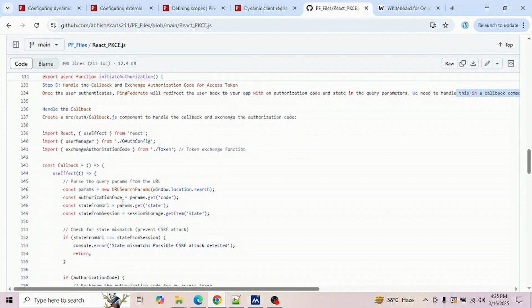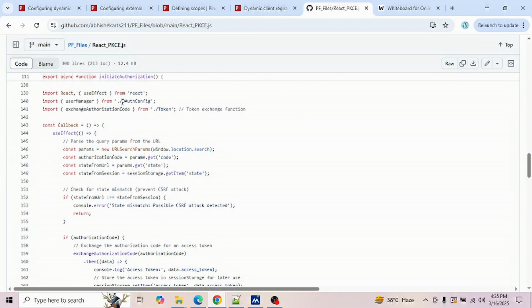So to handle the callback, let's create a new file, callback.js, under src/auth, to handle the callback and exchange the authorization code. This is the basic setup: import React from React, then useNavigate, and then from the token exchange function, exchange authorization code. That means we're trying to send the code to get an access token.